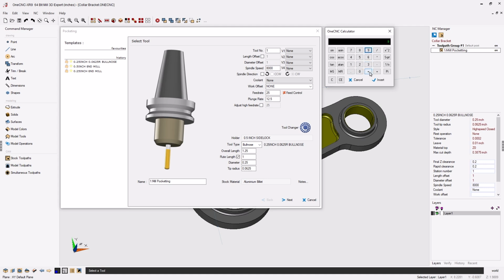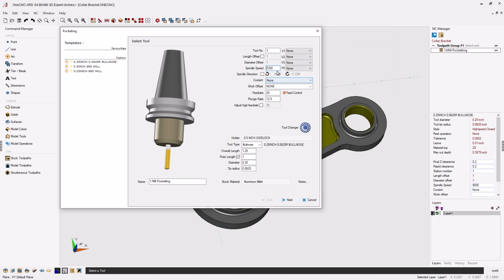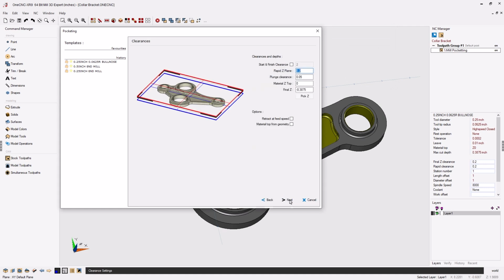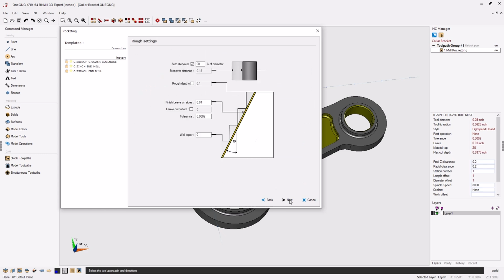That looks good. We'll hit the equal sign, and now when we click Insert, OneCNC is going to take the result of the calculation and push it right inside of that parameter box. Very, very powerful.